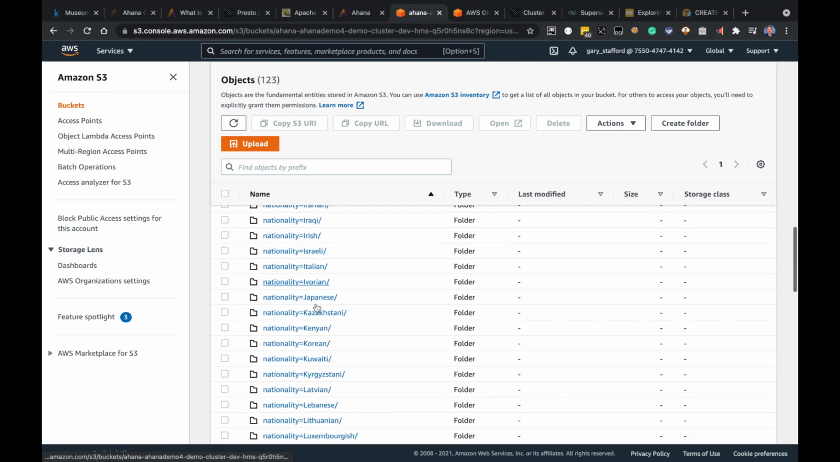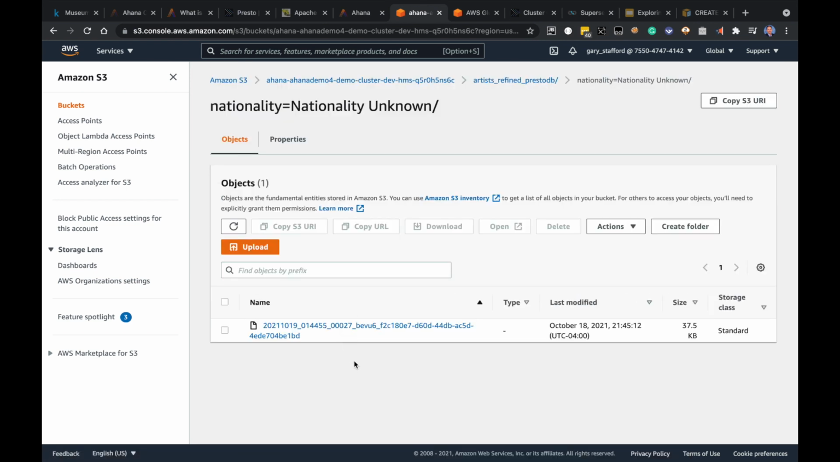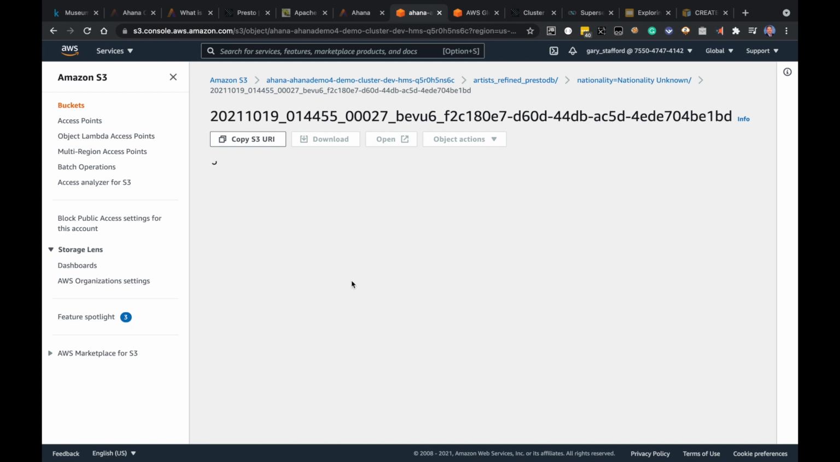You can see that we have all of our nationalities, and again you can see that there's our change. So nationality unknown, any nationalities where the fields were empty, null, or a variation of this are now all nicely placed under this. And then in each one of these partitions, the nationality partitions, we have one or more Parquet files which represent the artists that fall under that nationality.